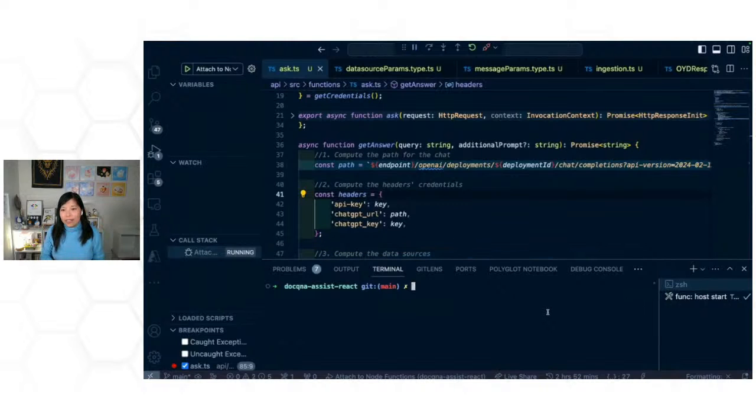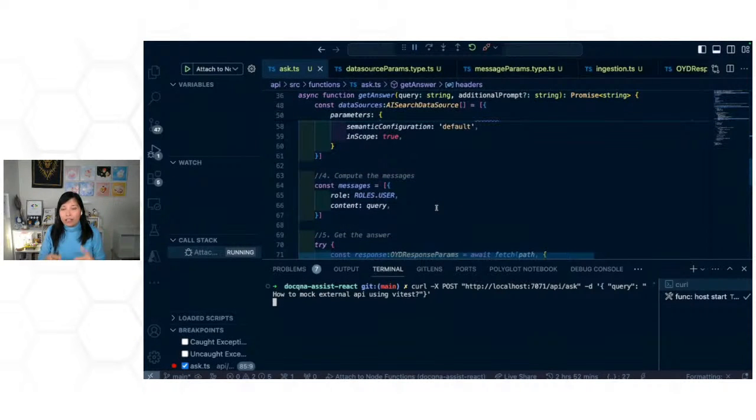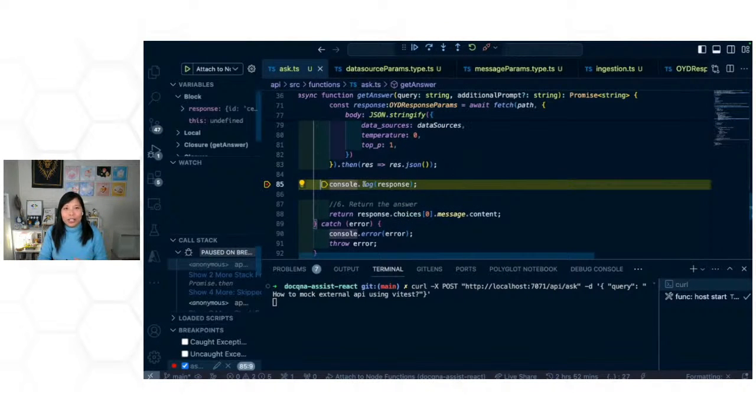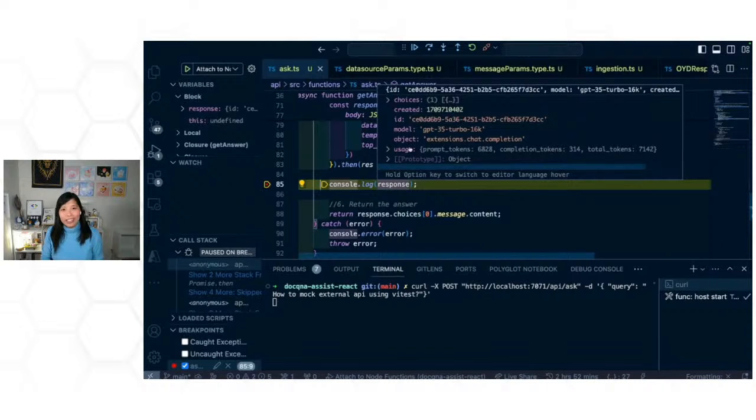How are we going to test it? Simply send a POST request with the query on the terminal and hit enter. Here I'm asking how to mock an external API using Vitest. On the data set here is, again, my blog post on my website. I just fed it to the AI and had it indexed so I can get the response.